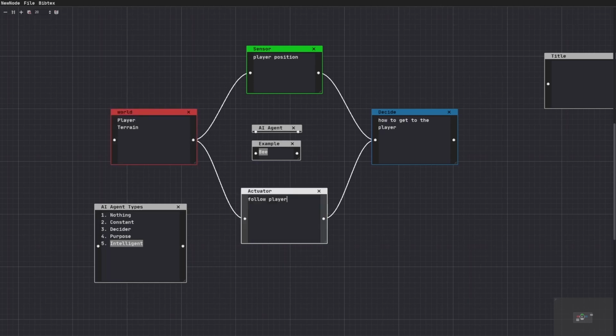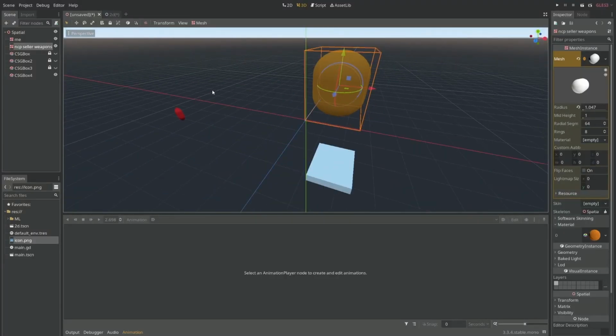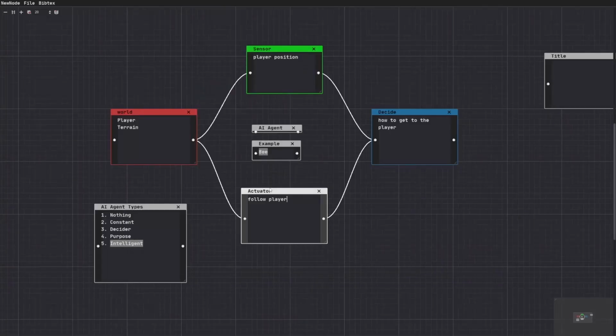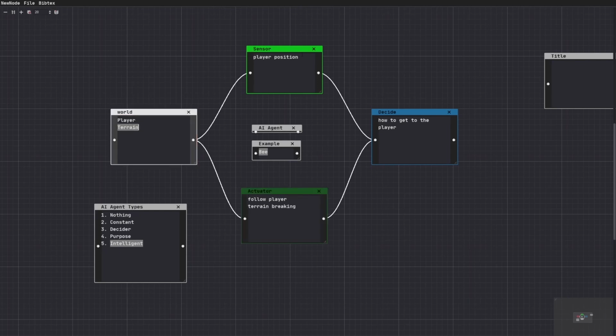But say I am also strong enough to break the terrain. So now I also break the terrain somehow. If I'm breaking the terrain, I change the terrain. I also need to sense the terrain to be able to calculate how to get to the player, right? I don't teleport there. I go walking in the terrain. So now you have an intelligent AI.